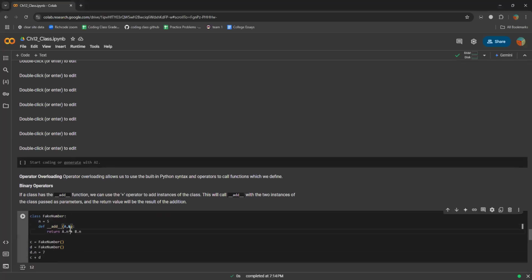If we were to do add a, b for a class fake number, and we had n is 5, then basically currently c.n is 5, and d.n is 7. So when we do c plus d, we would get the two n attributes added together, so it would be 5 plus 7. So what would you think would happen if I were to delete this, if I were to not define the add method?